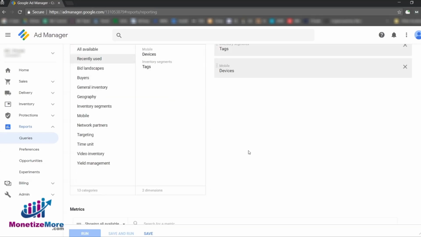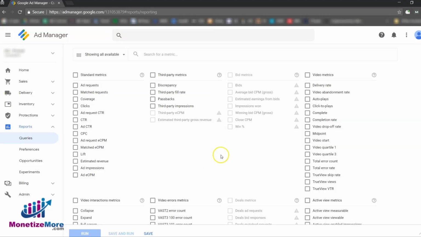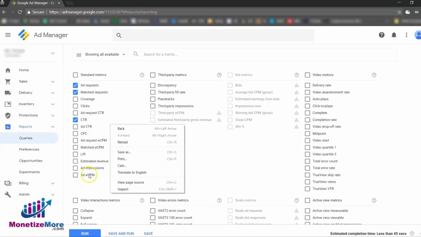In the columns of our report, we will find report metrics. You can select from a variety of report metrics, including ad requests, the number of times Ad Exchange received a request to serve an ad; matched requests, the number of times Ad Exchange actually served an ad; CTR, the number of impressions that resulted in a click; eCPM, the estimated revenue for every 1,000 impressions. There are many more metrics to choose from. This is just the tip of the iceberg. For this report, let's include CPC so that we can determine the cost per click for our ad tags by device.